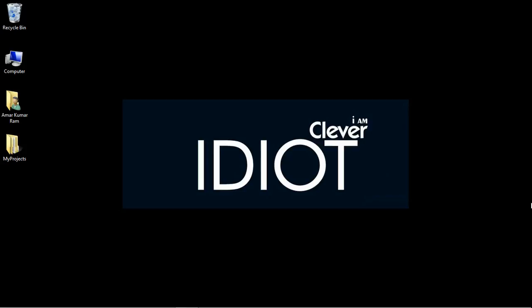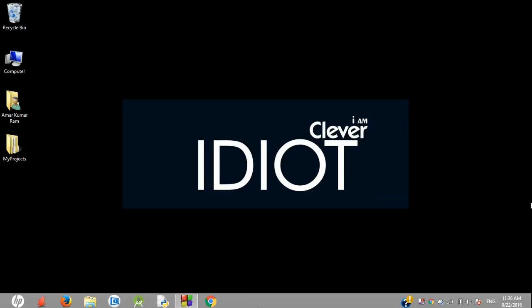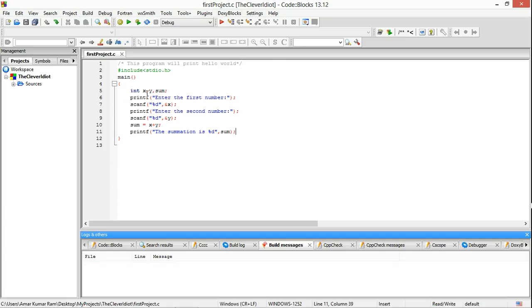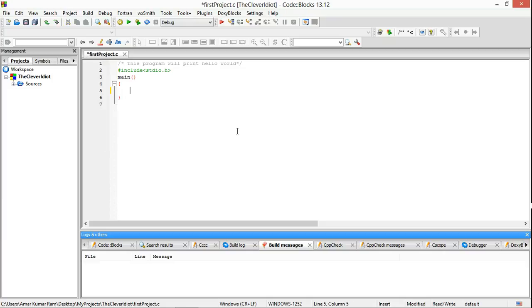In this tutorial we are going to learn how to declare a variable, that is, what the process is to declare a variable. So open Code::Blocks and delete the previous code. Now we know that we can declare a variable like int x, isn't it? We can also assign a value to a variable when declaring it, like x equals 5. Here I am assigning the value 5 to the variable x when I am declaring it.